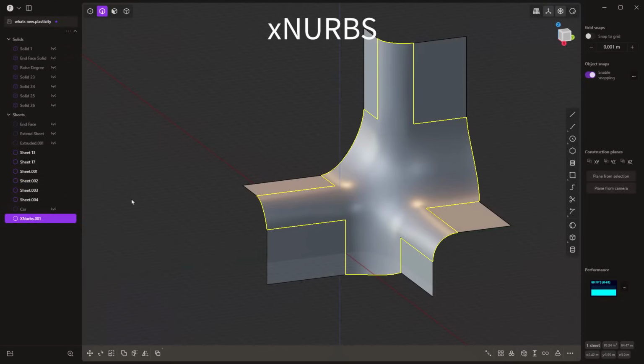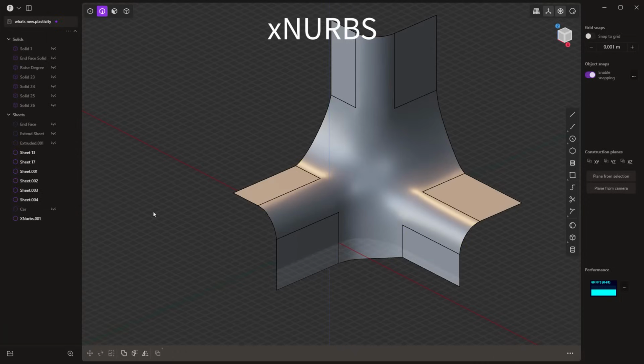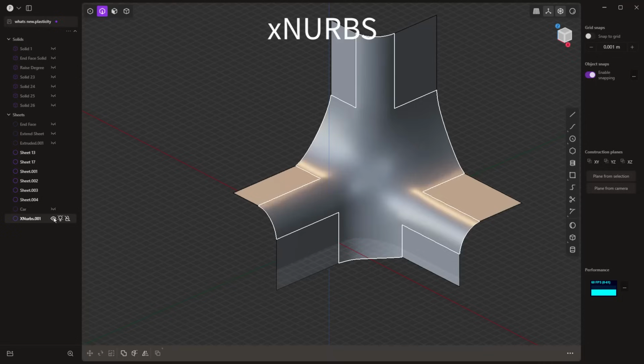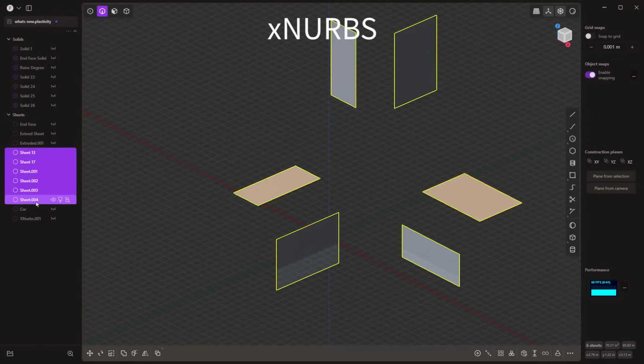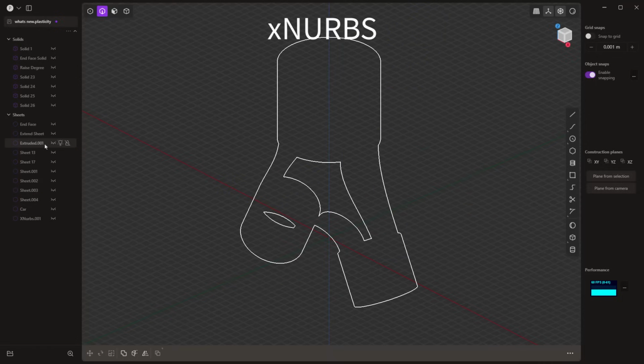So that's probably one of those use cases that you're going to see quite a bit, somebody creating this complex patch between all these other areas. So that is obviously one case where xNurbs has definitely got my vote for a useful tool in Plasticity. However, there are a couple of other use cases where it may not be so apparent.